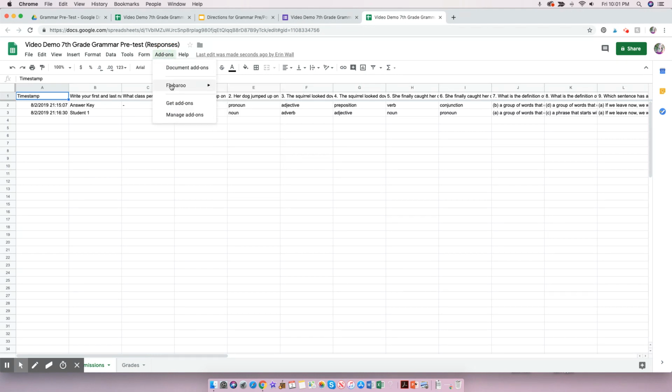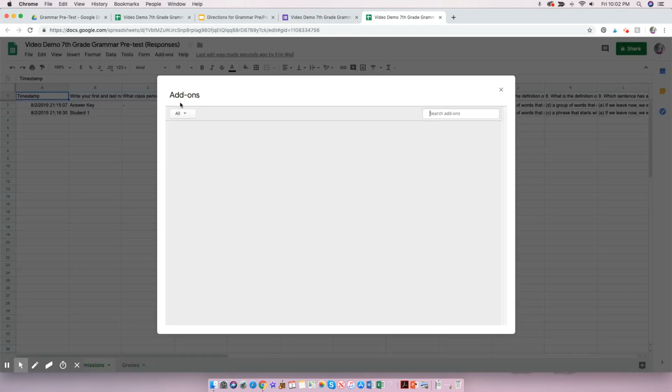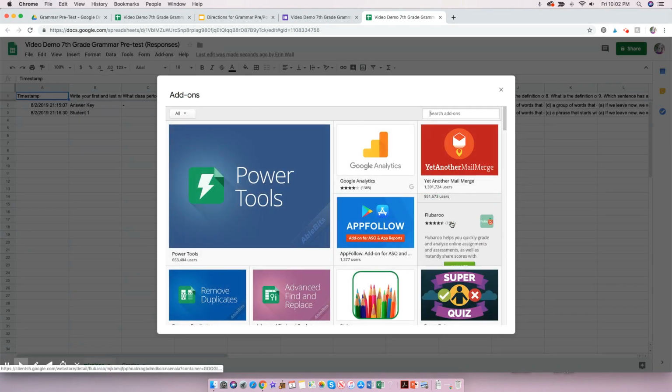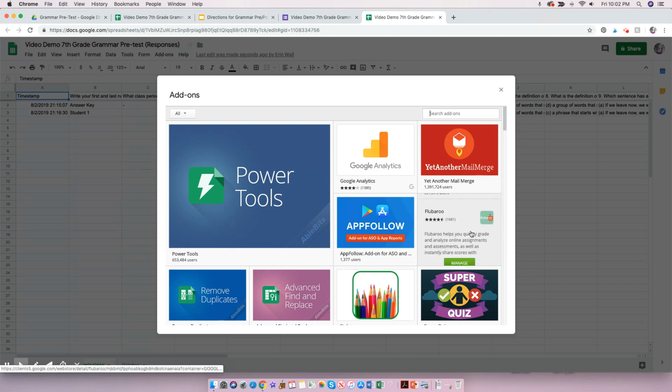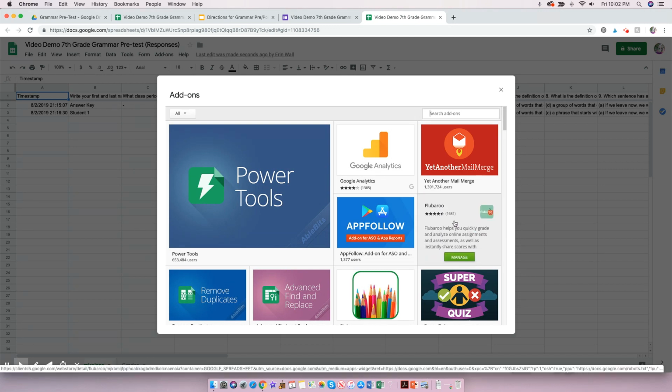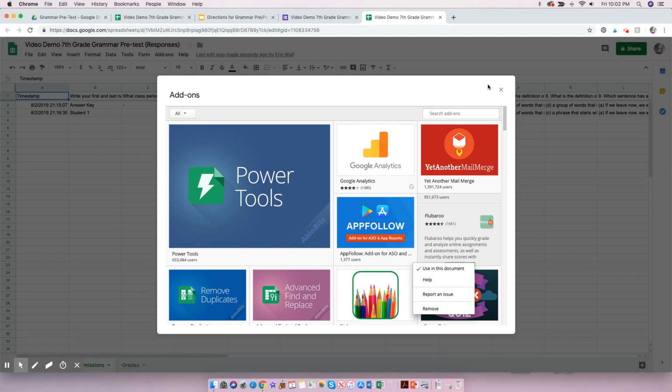If you don't see Flubaroo right here, because I've already used it before, you can come down here to get add-ons. I'll show you this quickly. Flubaroo is right here. Sometimes it's here, there's not a spot for it. You can search for it if you don't see it. But for me, it is often one of these top few, so I think it's fairly common to be up high. Hit manage and then click use in this document.